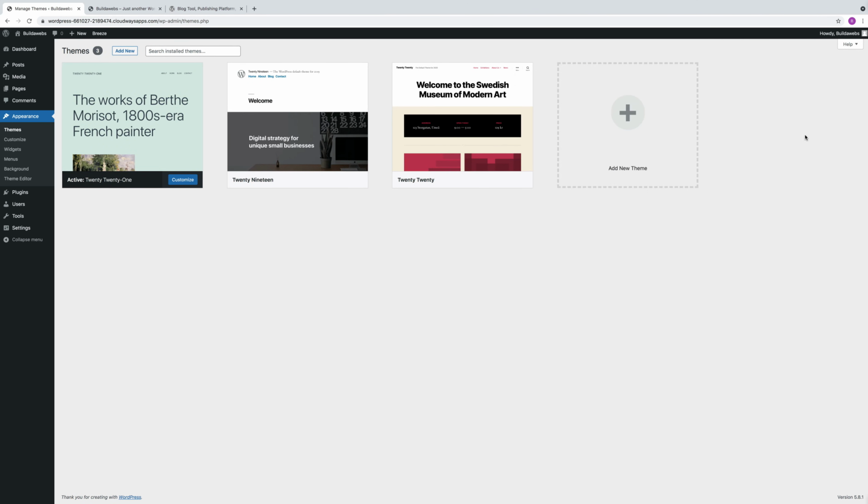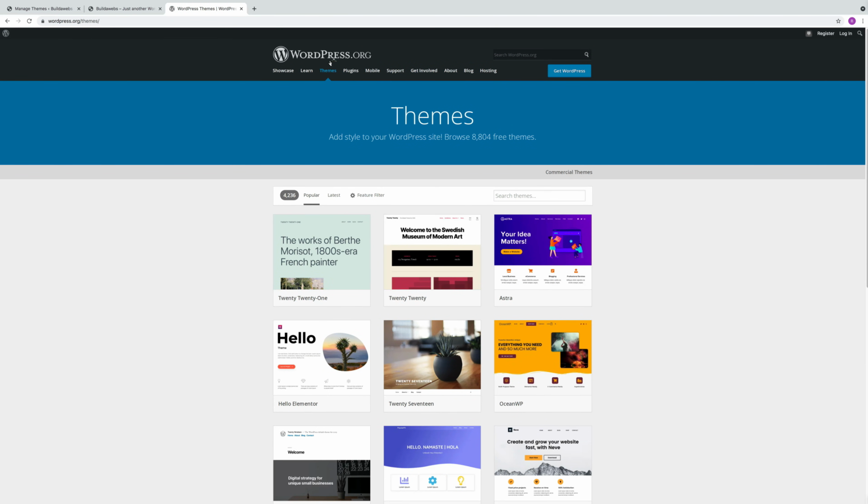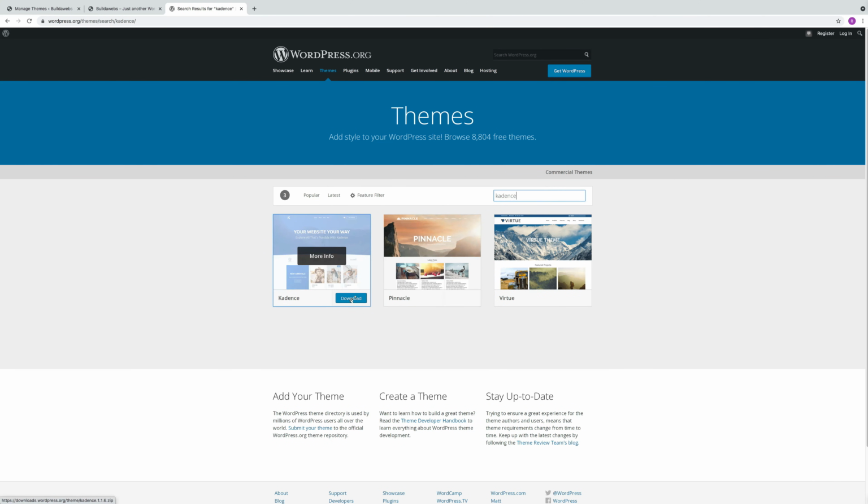Right, let's cover the second option now. On the second option, you can go to wordpress.org, or you could go to another website where you can download themes and then go to themes. So I'm going to put a link in the description that you can then click on and go to this page. And let's search for Kadence. There it is, hover over it, click download, and it'll go to your downloads folder.